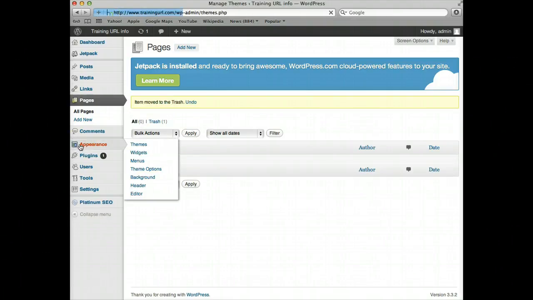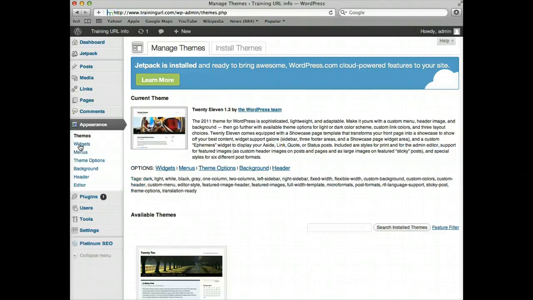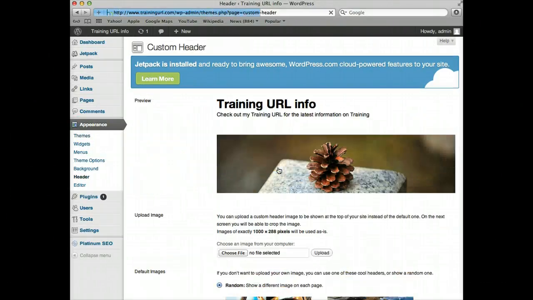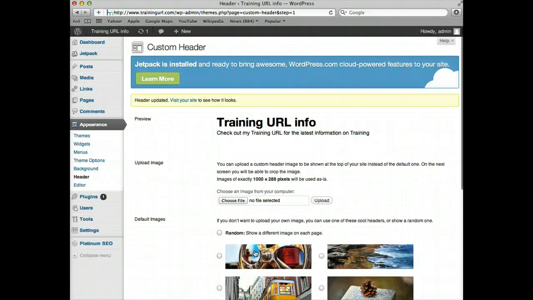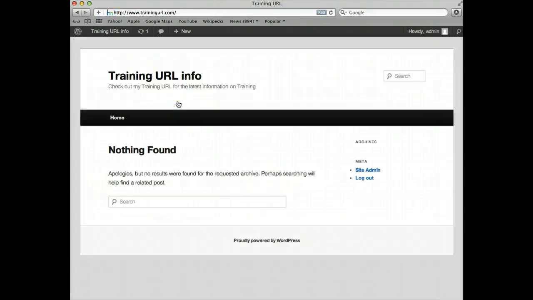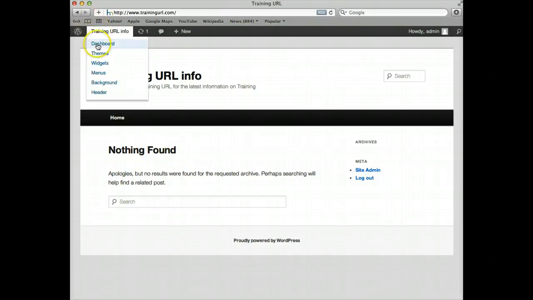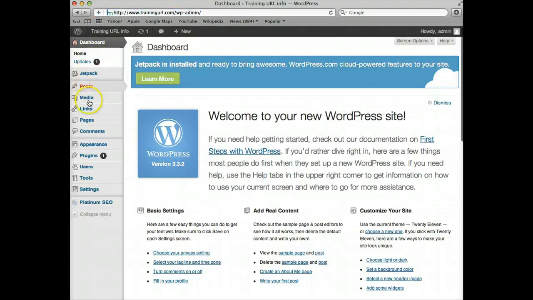I don't like to have any background, any pictures or anything in my header or anything like that. So go to Appearance, click on Header. Remove the image so that you have nothing. Visit your site, see how it looks. See how there's no image here. So all you have is training URL. Check out my training URL for the latest information on training, and I'll show you where I got that. There are no posts because I just deleted the posts. So let's keep going through here.